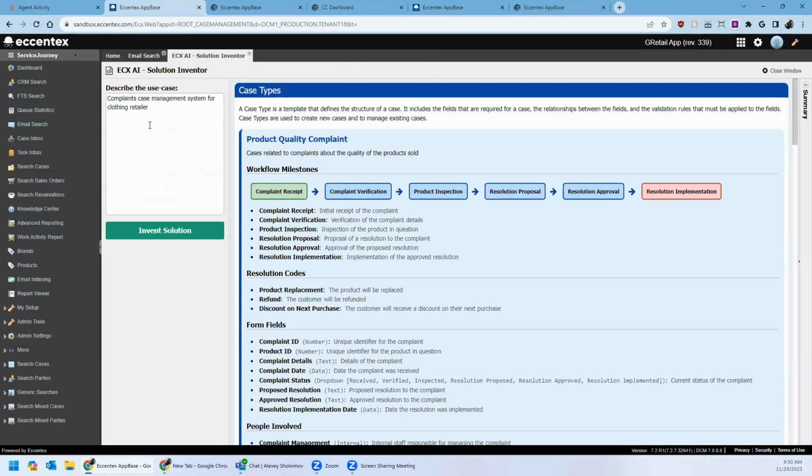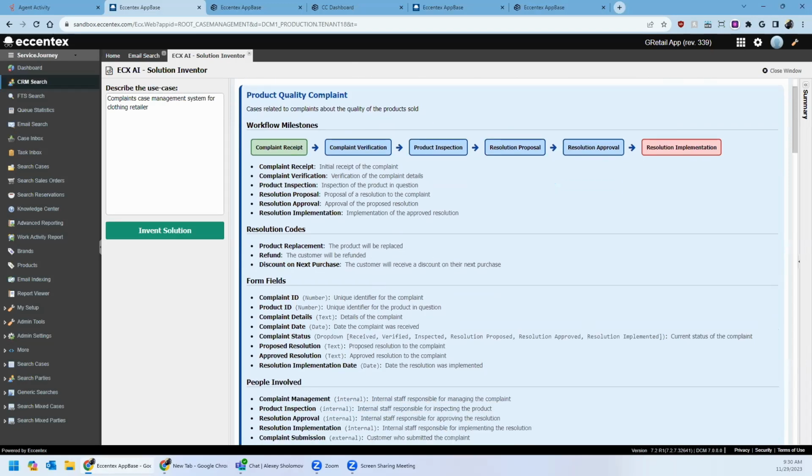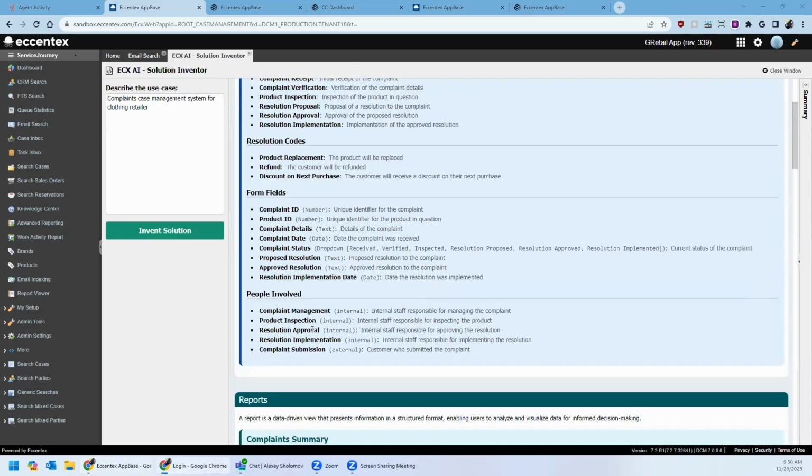I can write a lot here, but I just wrote, I'm creating a complaints case management system for a clothing retailer. And what this has done is create an initial MVP of my solution. It has created a case type, where I can have multiple case types, but in this situation, only one. There's a product quality complaint, which automatically creates the workflows for our system, the resolution codes, the form fields, and the people involved, which then become your CRM systems or your internal systems like that.